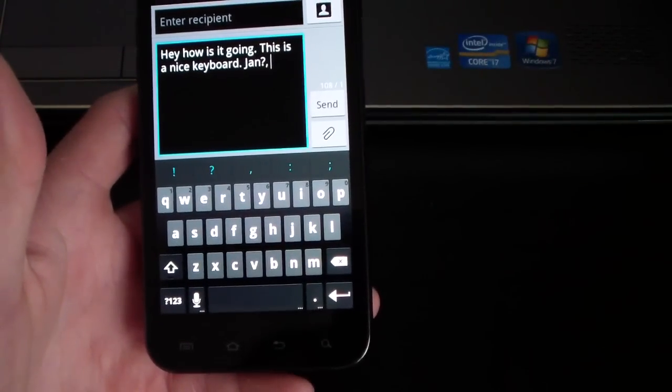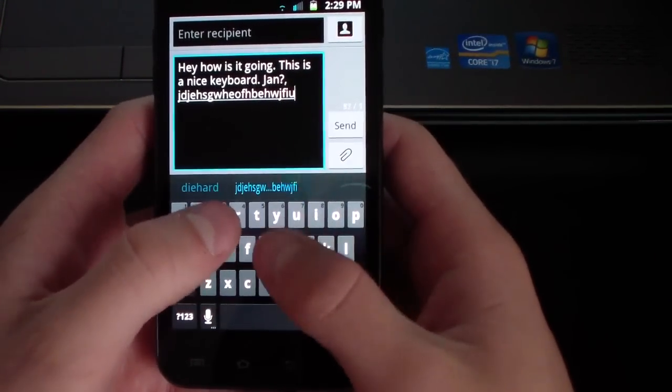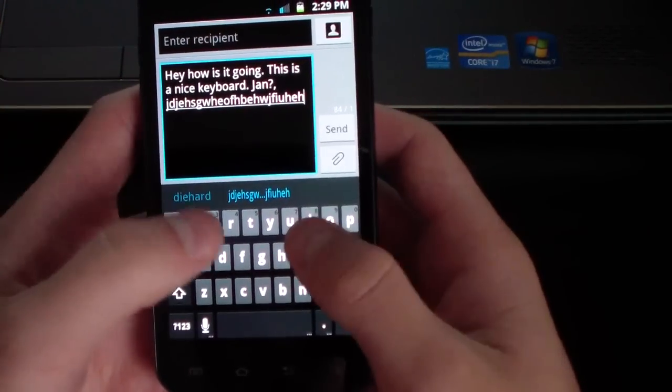But I definitely would recommend trying this out. It works very well. I definitely like it a lot. I like the theme of it and just the functionality of it as well. It does work very well.